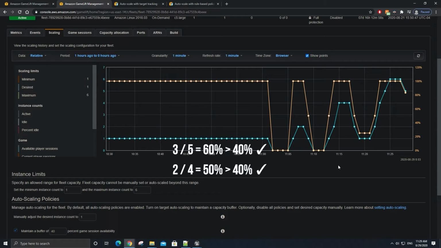So let's try taking away another instance. That leaves us with 4 total game sessions, 2 of them being available. That gives you an availability rate of 50%, which is still higher than the buffer. So let's try taking away another instance. That leaves us with 3 total game sessions, 1 of them being available. That gives you an availability rate of 33 1/3%, which is below the buffer, so GameLift will only scale down the number of instances to 4, since 3 would give an availability rate lower than the buffer.